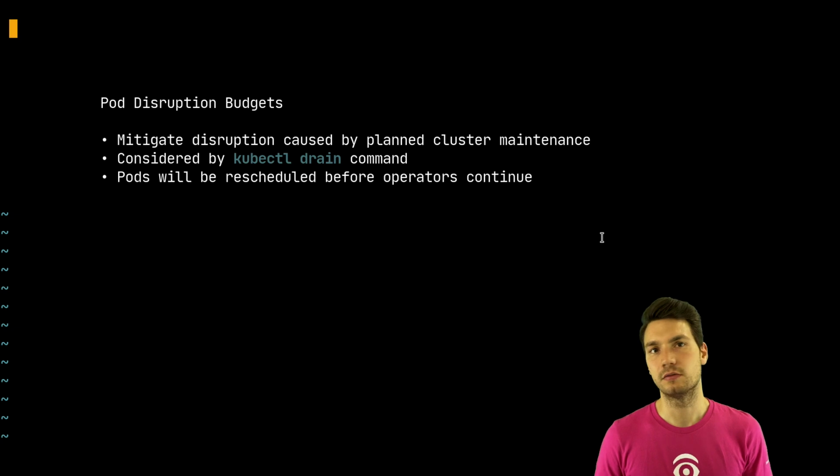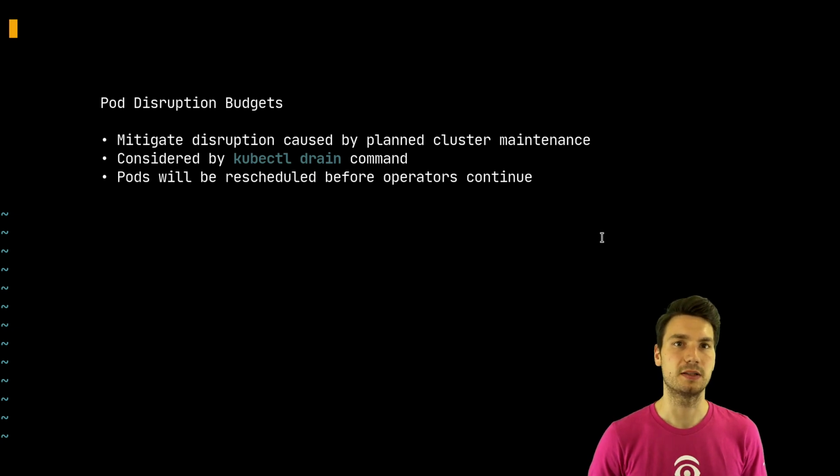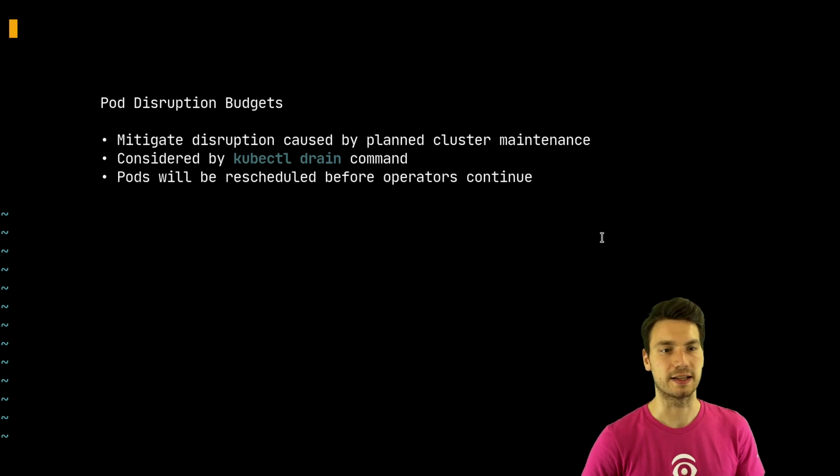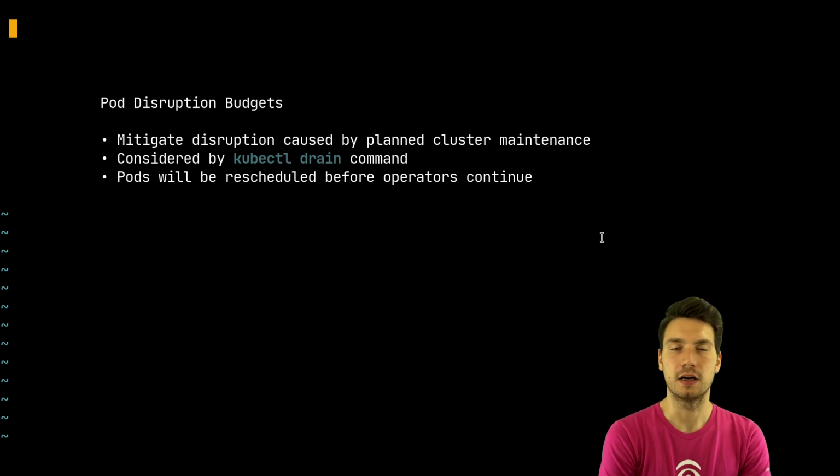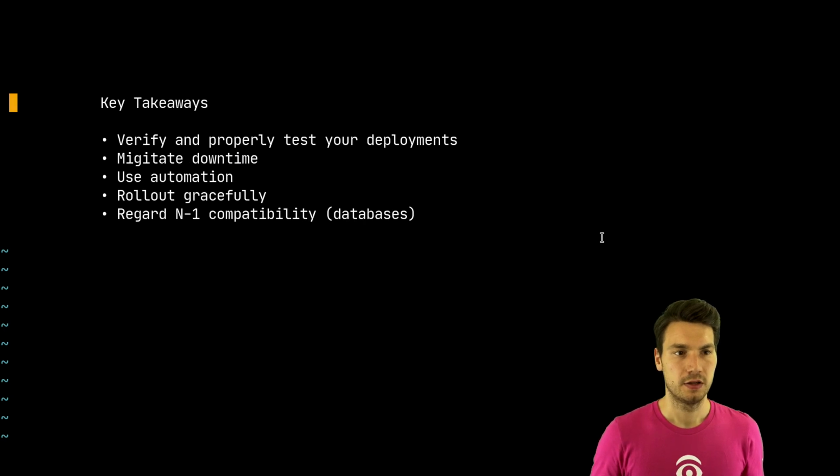So then we can, for example, do some cluster work. We can upgrade the Kubernetes version of our node and things like that. So in this case, we consider these pod disruption budgets, and that is something to consider for production workload, where we can just specify how many instances we need at least being available.